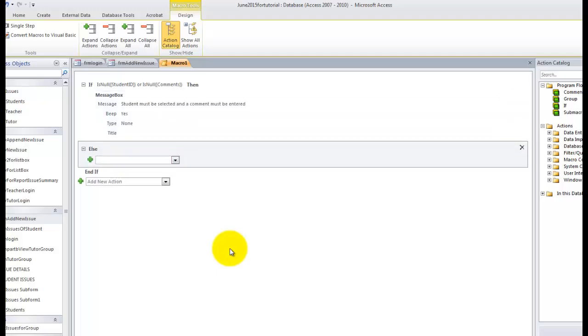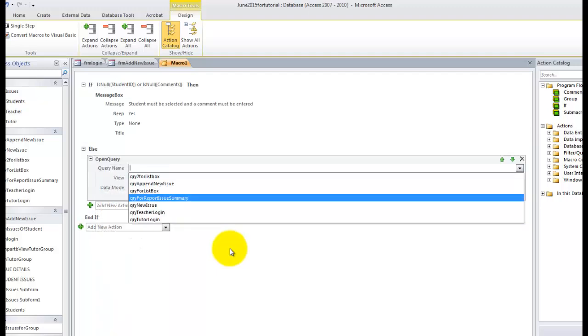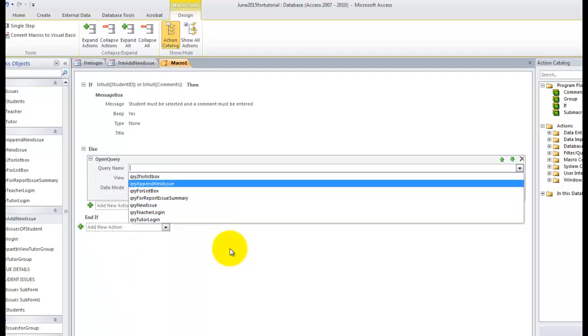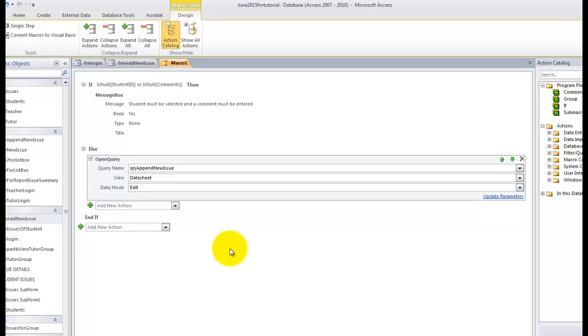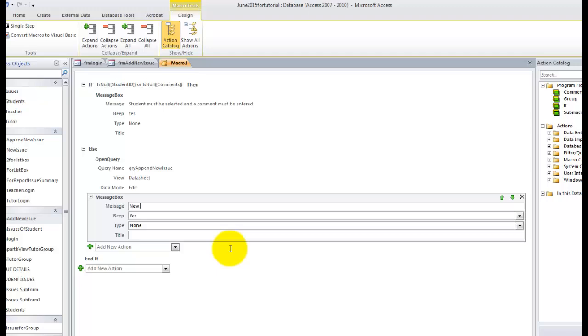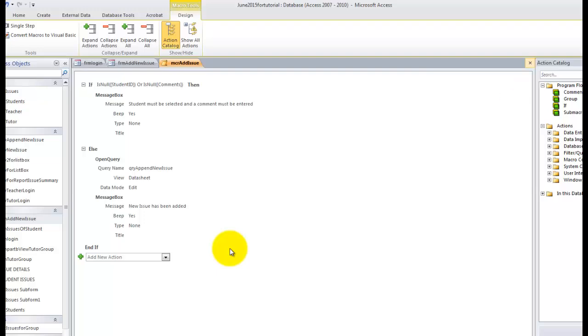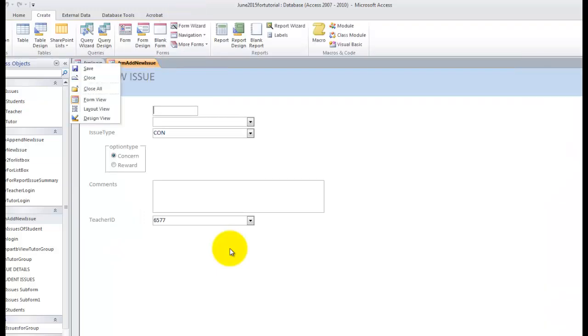So in other words, they've been filled in, everything's good, and we're going to open the query, open query, and the query we're going to run is the append query, query append new issue, and then you could add a little message at the end, message new issue has been added, and then you just need to save that macro as mcr add issue. Okay. And the final thing we want to do is add that to the form.